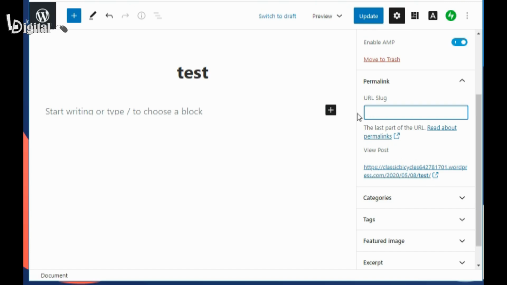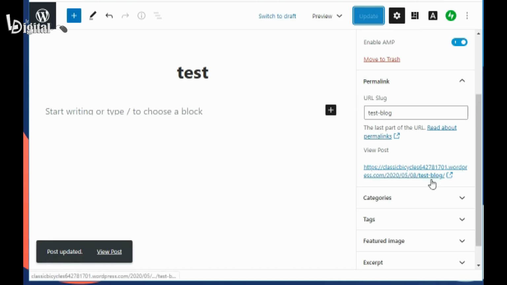Remember that this must be unique because we cannot repeat a slug that has already been used, and we will follow the same format to change a URL slug for a page. So let's go ahead and update. And now the slug has been saved. You can see the change here. And this would be the URL for this particular post.